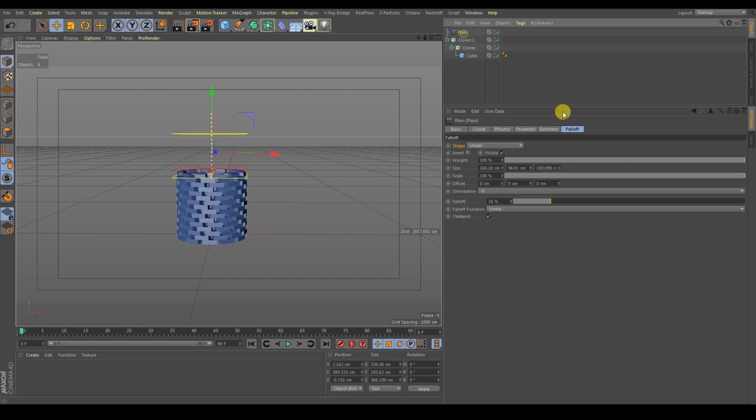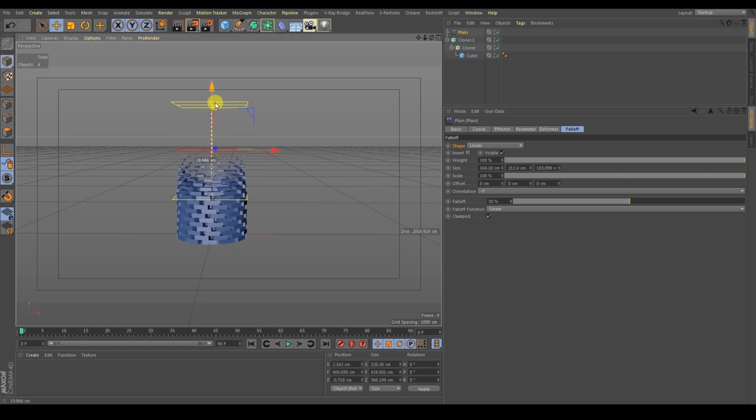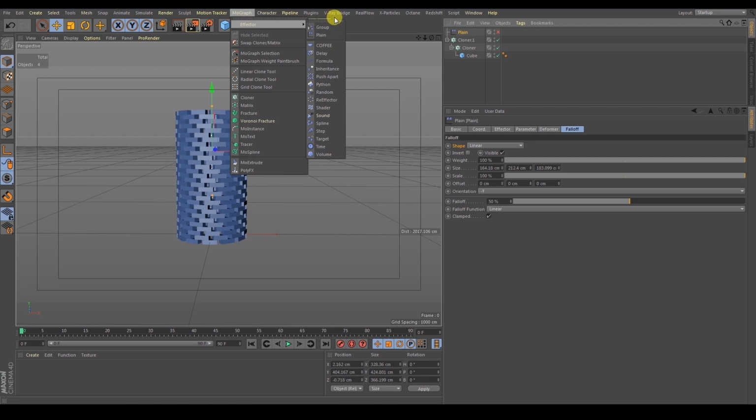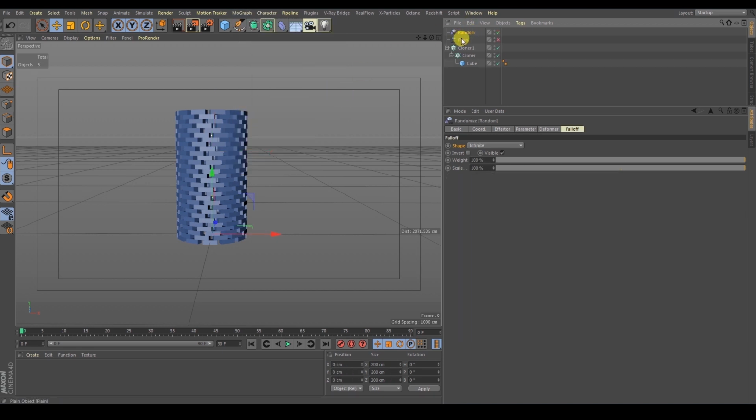Okay, so keep our falloff to 50%. This is the planar effector. So now the other one, I will just switch it off for now, and I will use the most common one now. The second one today I will go through is the random. Random, as the name says, it randomizes your object.